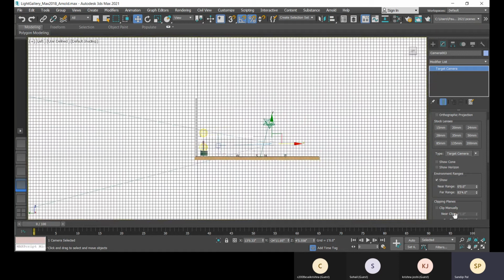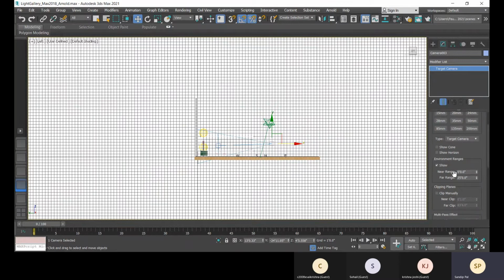Okay, so that you can give the range like up to this. Okay, so that is environment range. And then you enable this depth of field. If you enable this, what will happen is the nearest object from the camera will be focused and the far objects from the camera will be blurred. So that is this depth of field option.